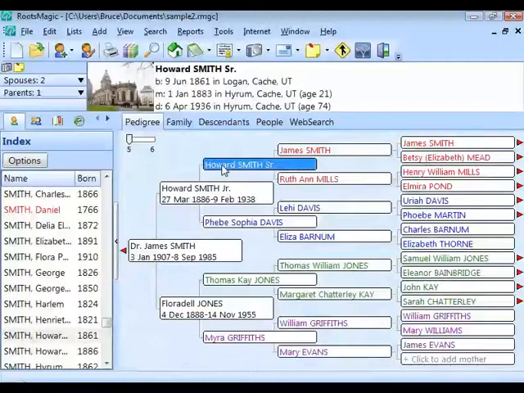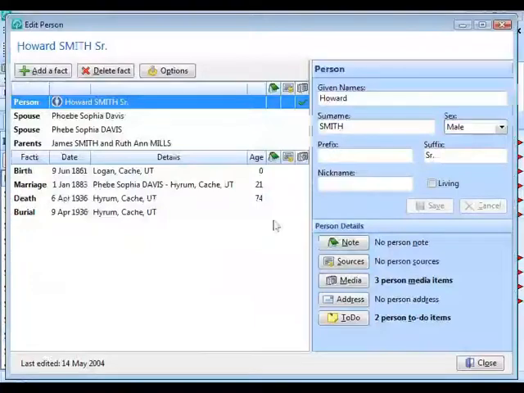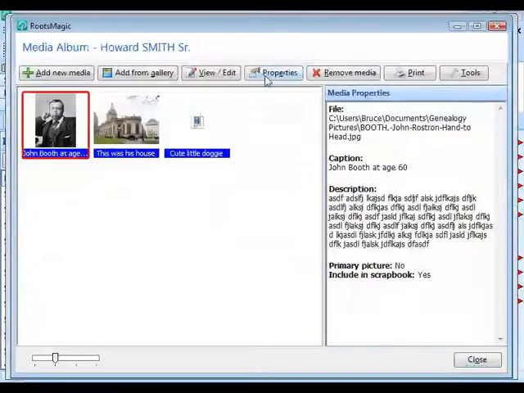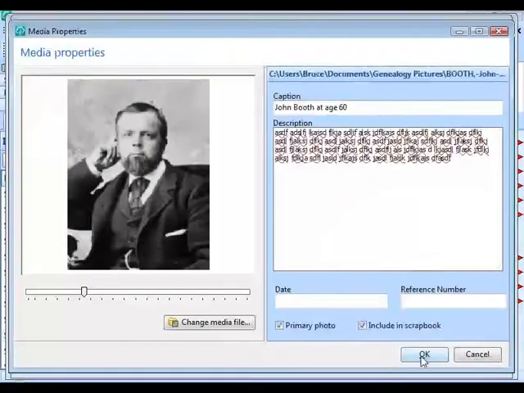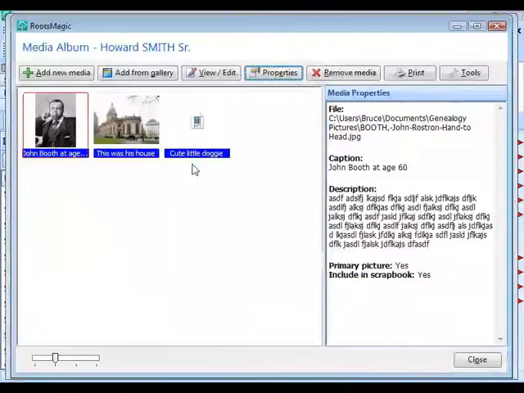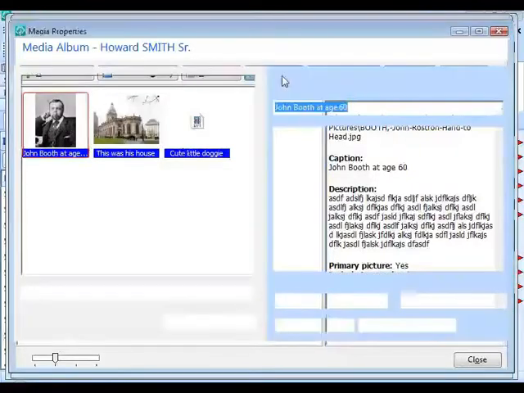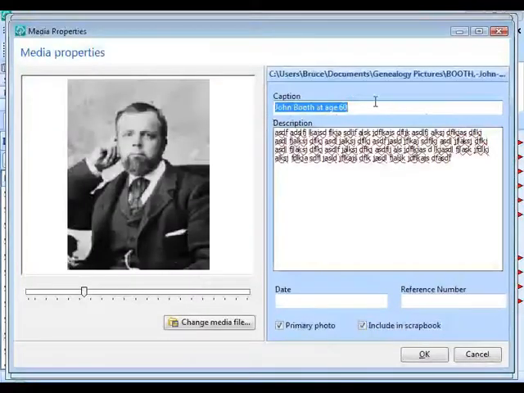Okay. Now, while I'm in a media album, there's a number of different things I can do. You've seen what I've done so far. When I click on a person and select Properties, that's where I can go in and change the caption, the description, and all of that information. I can actually change it to a different file if I'd like as well. There's also the option to view or edit.